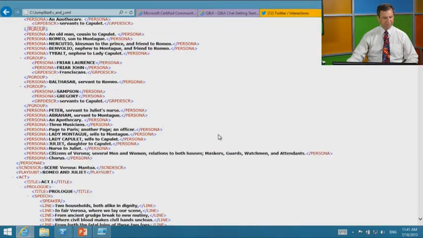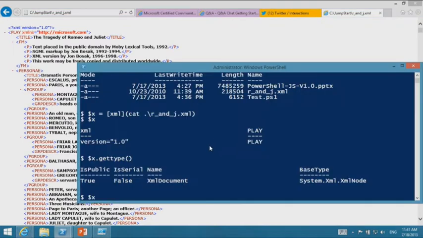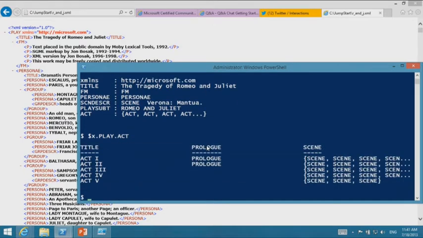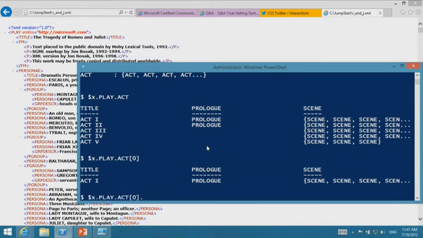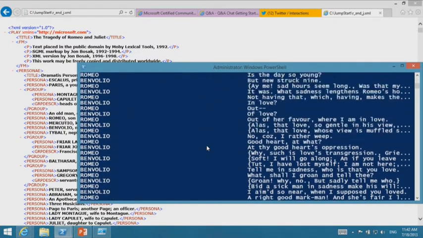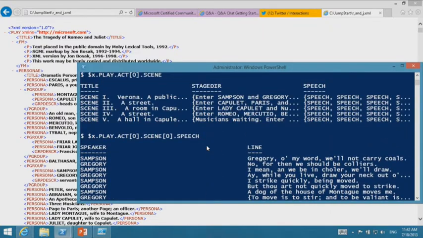Like blah blah blah, right? Okay. Well, here when I said, oh, I see $x.play. Okay. Oh, look at that. So then here are the acts. Oh, look at that. And so I could say, well, hey, give me act 0 and give me the scene. And here are all the scenes. And then I can say, hey, scene 0, give me the speech. And there are all the speeches. Okay? Look at that. Isn't that cool or what?